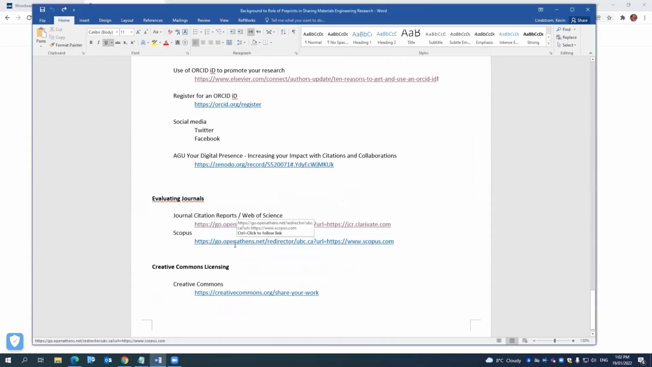Scopus has similar information, so you can go to the name of the journal. You can do a keyword search, come up with a list of journals, and they also have similar information, although Web of Science has its own criteria. The folks at Scopus call it something different. So those are two main places that you can use to evaluate journals. Like I say, if the American Chemical Society or Elsevier comes up with an open access journal in materials engineering or materials science, it will take some time for that journal to be added to the Web of Science collection.